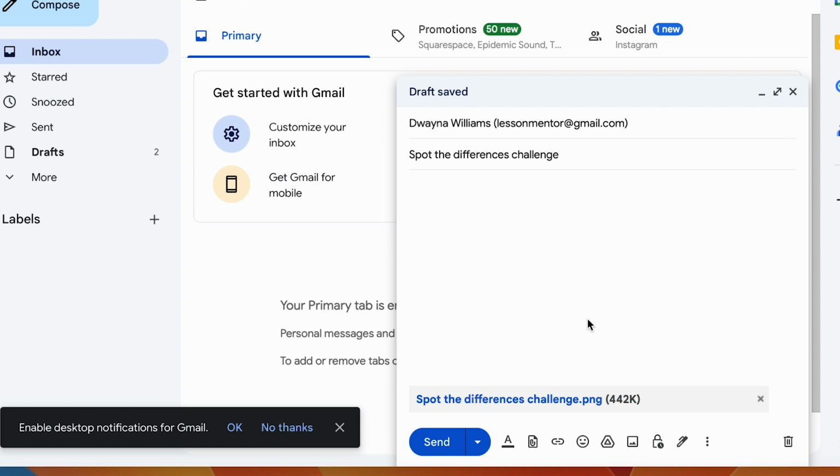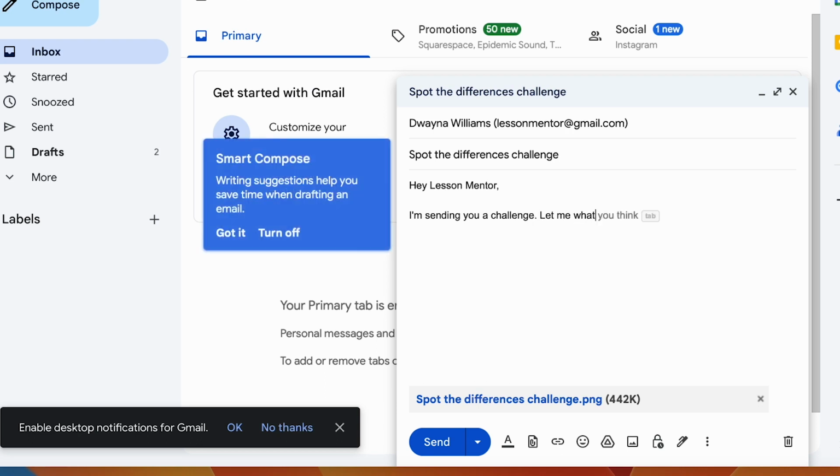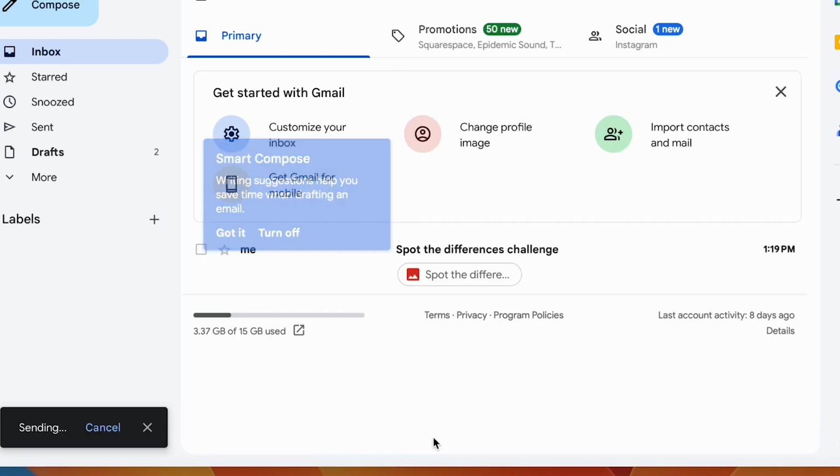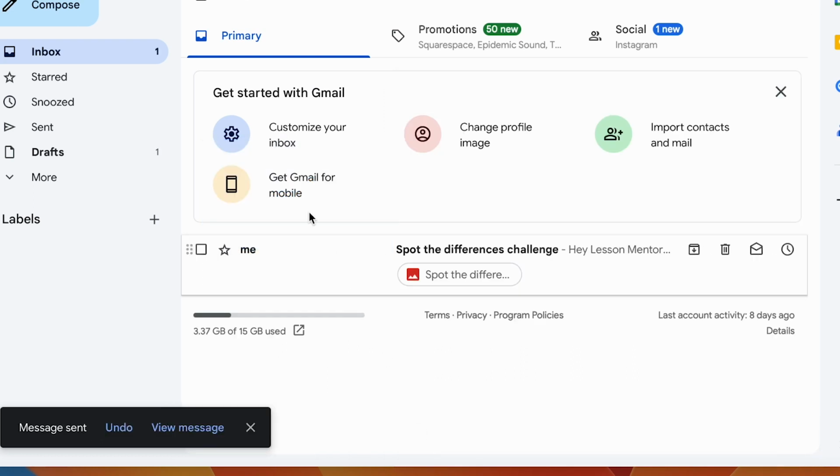And it's now attached. It tells you your file size. It's not a very big file, so it's going to send via email. And then I can put a message if I want in here. Hey, lesson mentor, I'm sending you a challenge. Let me know what you think. Yeah, we can use that autocorrect filled in. Thanks, lesson mentor. Okay, and then I can click send.